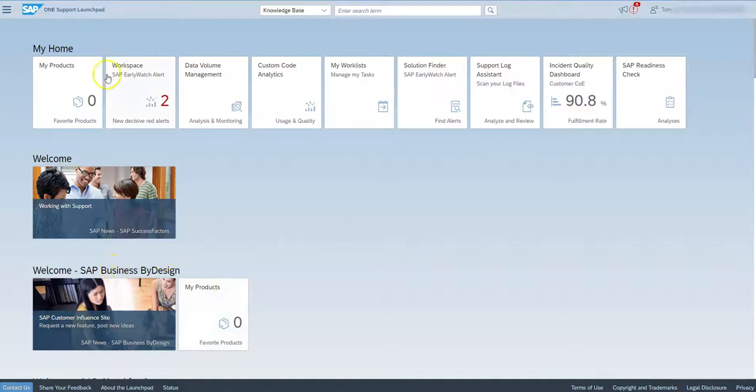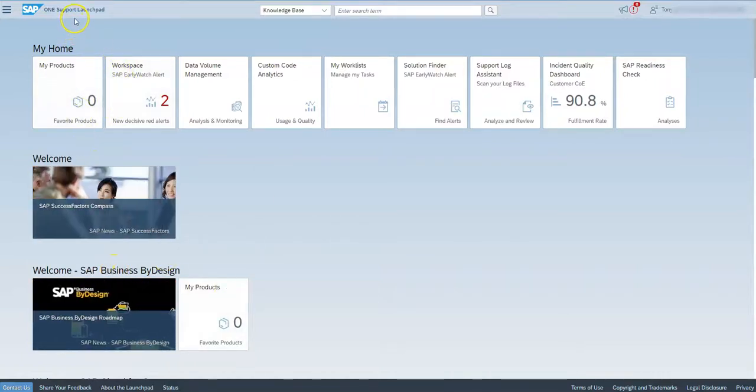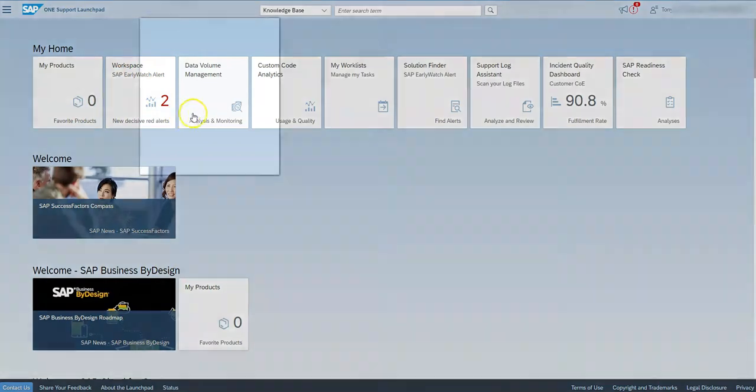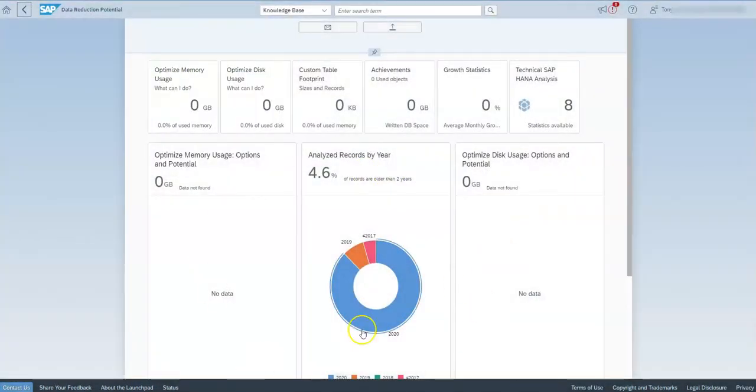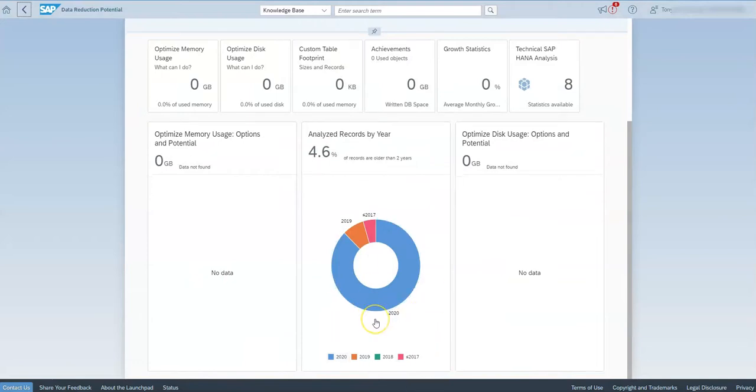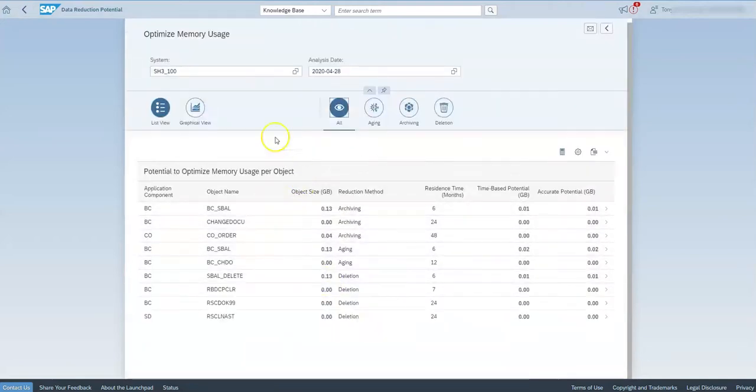Let me show you some great functionality in the OneSupport Launchpad in less than 1 minute. I want to show you data volume management. If you've done your collectors properly, you'll get all the records in your database. You can have a look at the memory usage.